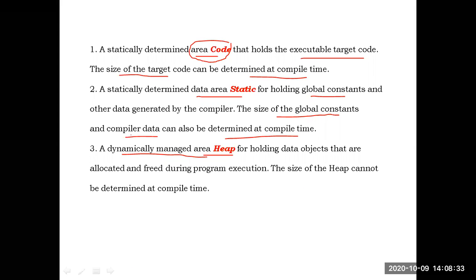Clear? The size of the heap cannot be determined at compile time, since it is dynamically managed. Why? Because some objects will ask for extra memory, and some objects will free memory. That's why the size of the heap cannot be determined at compile time itself. The heap area of the runtime storage is a dynamically managed one.